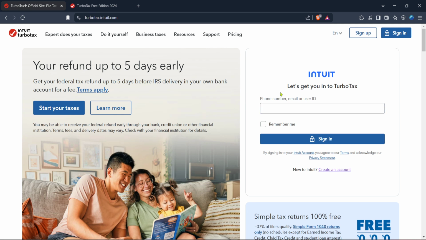Open your preferred web browser and type in TurboTax's web address, or simply search for TurboTax to find the official site. Once you're on the home page, look towards the top right hand corner. You'll see the sign in button. Go ahead and click on that.